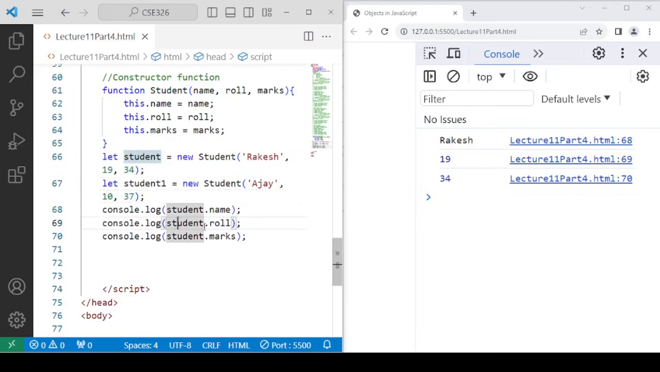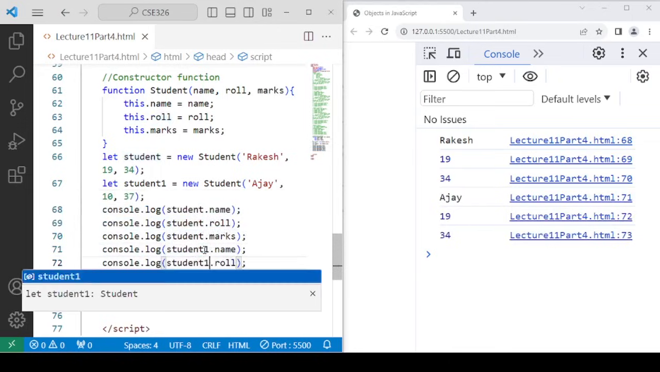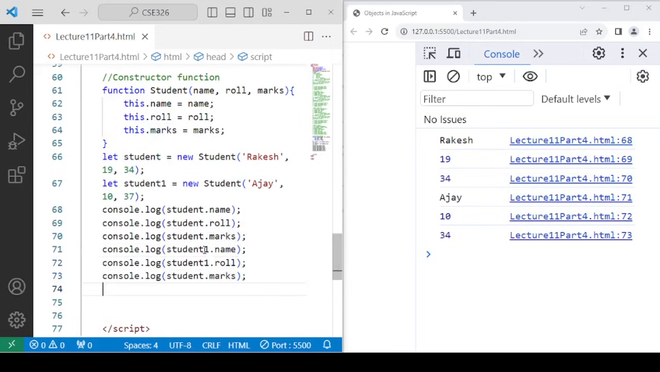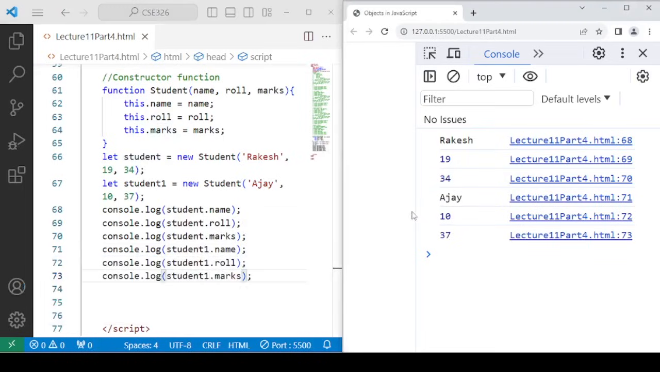Right. So now you will have to access the properties once again using the student1 object. Student1, and here also you need student1. And here also you need student1. So now you can see that it is printing the property values of the second object as well.